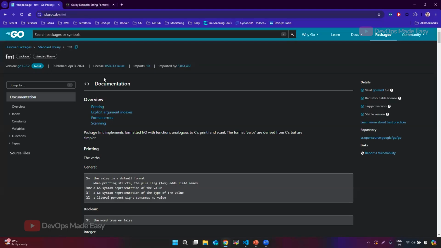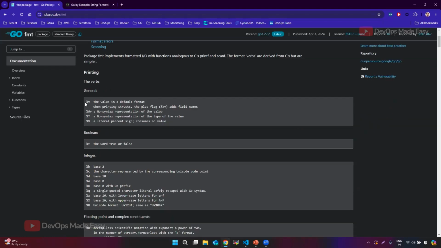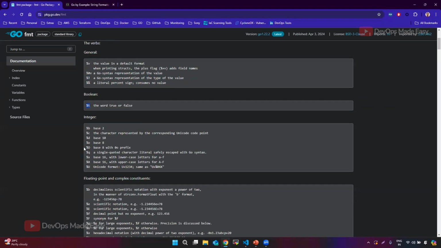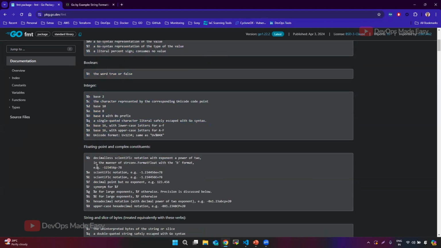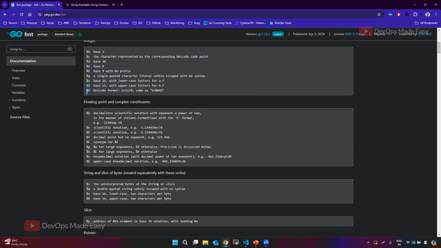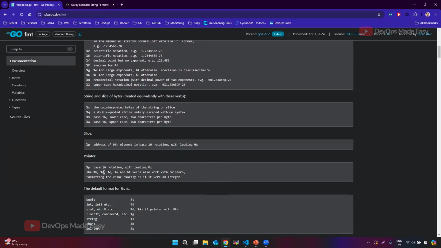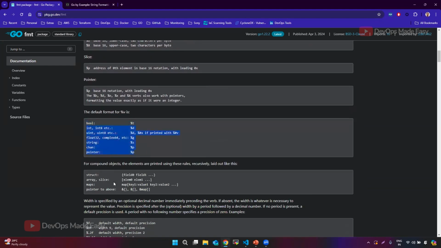For this, I'm going to refer to the official fmt package documentation. Here you can see the general verbs that we have: %v for the value, %T for the type of the value, %t for the boolean, %b for base 2, %d for base 10, that is decimal, %o for base 8, that is octal value, %q for double-quoted strings, %x for hexa, and %U for Unicode format if you want to print.